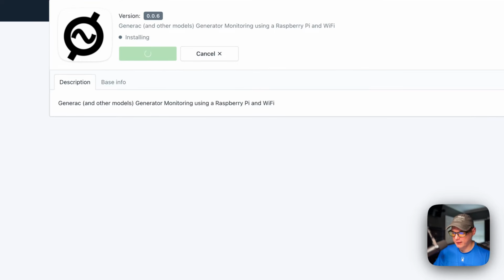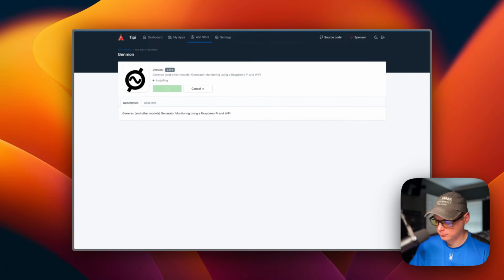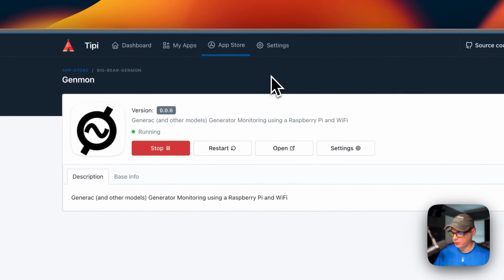So now this can take a little bit to install because it's got to download the Docker image off the registry, get it extracted, and get it up with Docker Compose underneath. It's also got to set up the binds and the network. So now we've successfully installed it, and it's good to go.